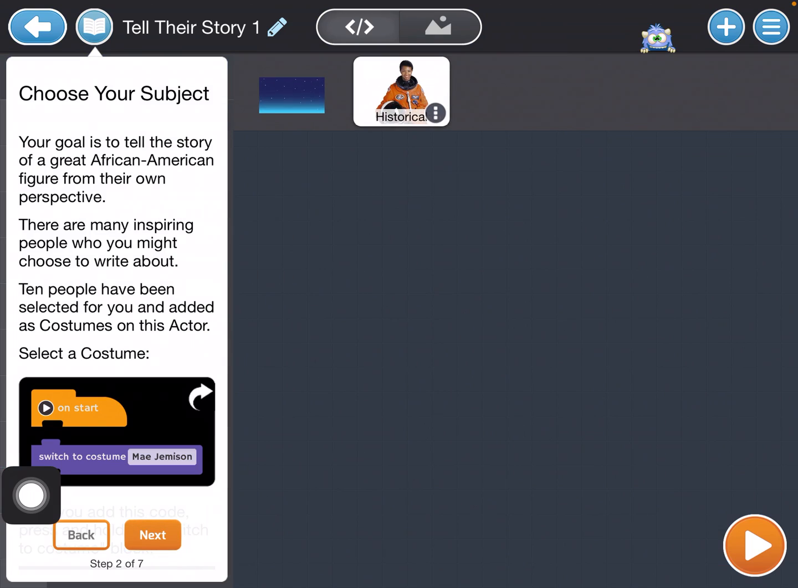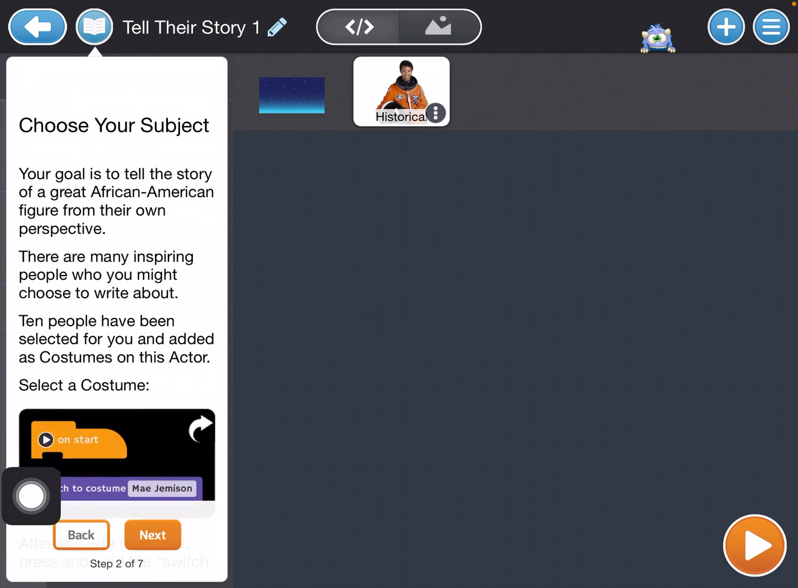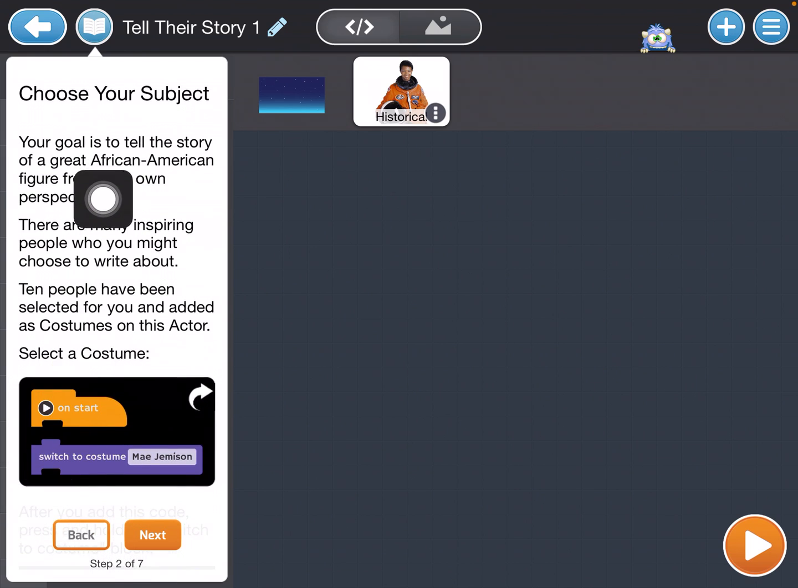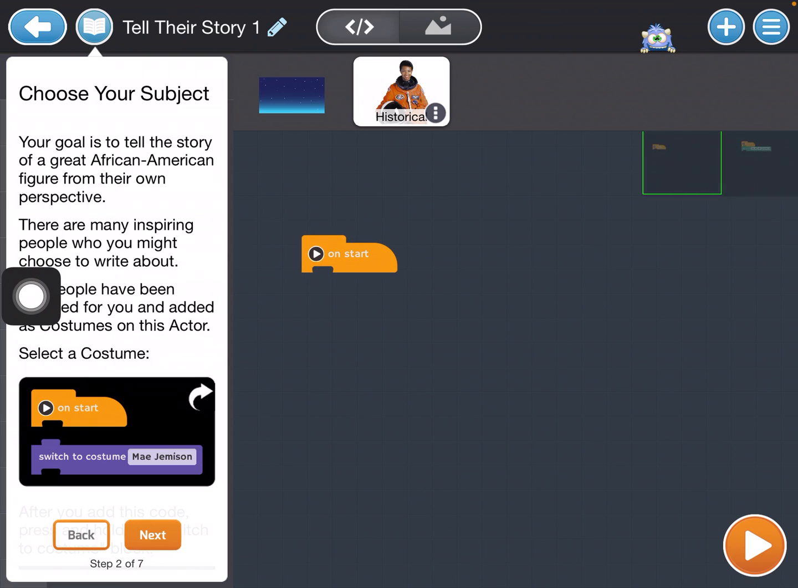Next, you can see there are 7 steps. Your goal is to tell the story of a great African American figure from their own perspective. There are many inspiring people who you might choose to write about. 10 people have been selected for you and added as costumes on this actor. Select a costume. Anytime you see this, you want to drag over.